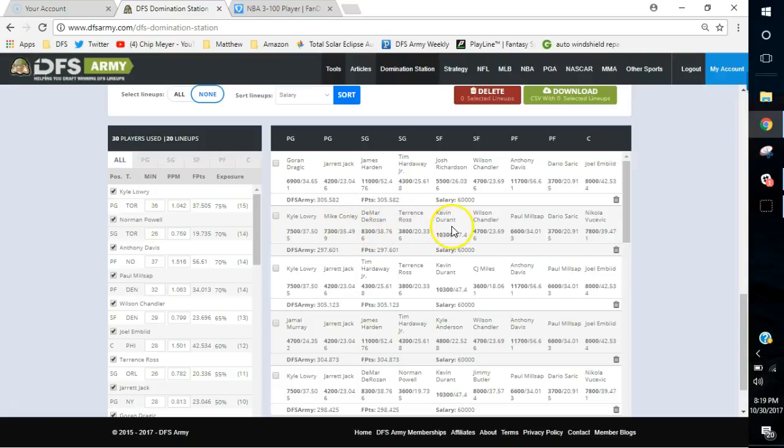There's one with DeRozan and Ross. It's got Durant, Chandler, Millsap, Saric, and Vooch in it. Doesn't have Embiid, doesn't have Anthony Davis. This lineup here is going to be fairly unique tonight. It projects at almost 300 points. I might take it, and I might throw it in the tournament.